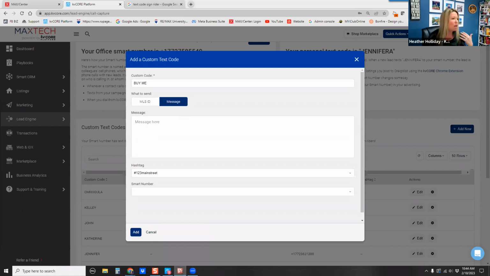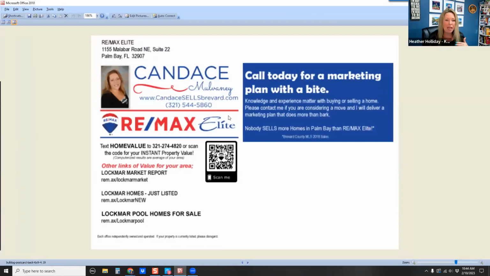If you're sending out postcards, maybe you want to do text home value to the smart number, or you can create a QR code to be able to get your instant property value. If you text it, you have it set to go to your home value, the sell page. That way you can see, are they going to text? Some people may do QR codes.